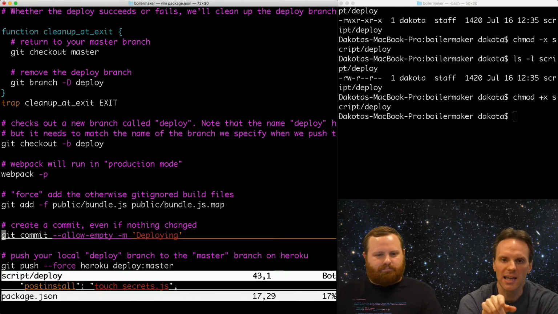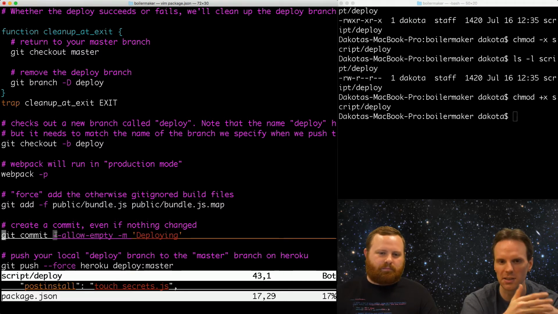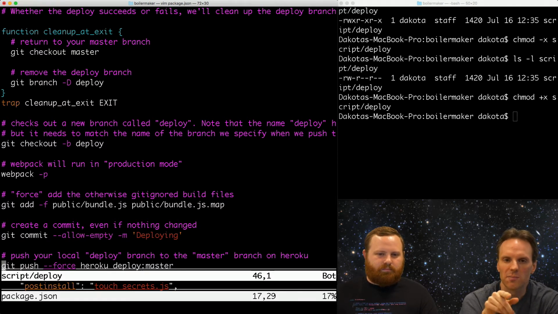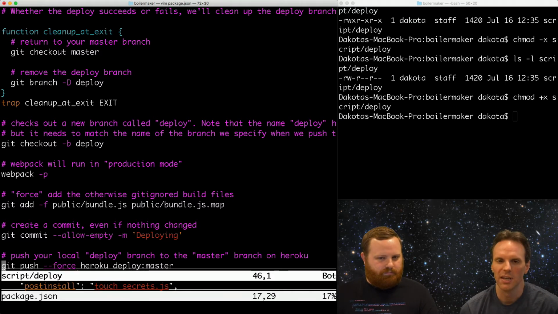We add a commit. We have a special edge case where sometimes you might want to deploy again, even though you haven't actually changed anything. So we do this allow empty. It's like, just force it to be a new commit. And then we put it up to this Heroku deploy master remote.